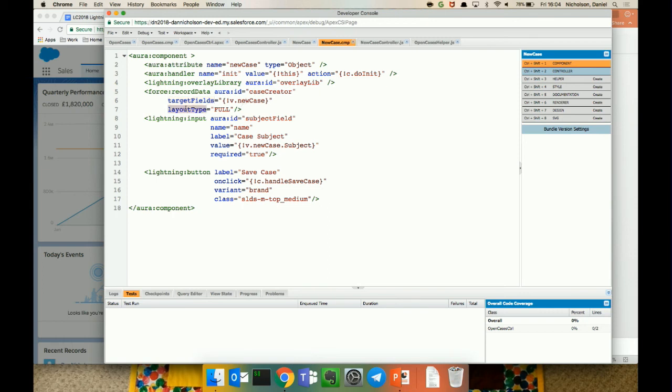And then you can either specify a list of fields that you want it to return, or in this case I've specified a layout. So I want to get all of the fields from the full layout. So if you modify the layout, those fields will be accessible as well.